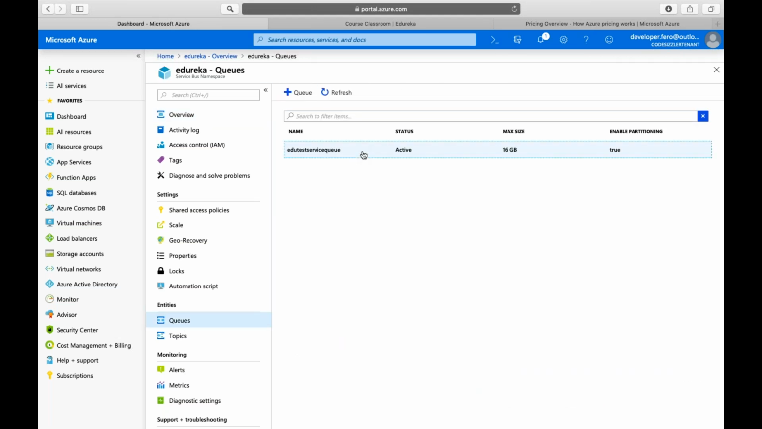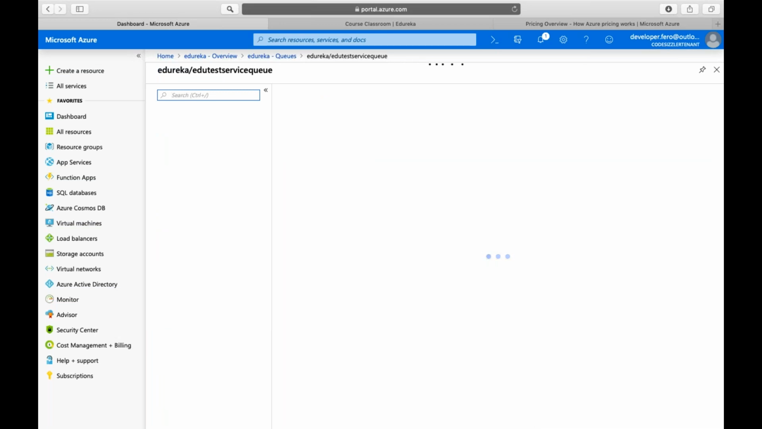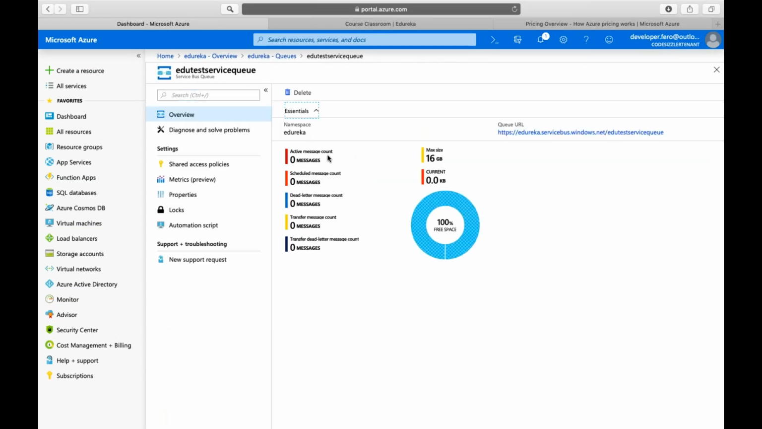When you click on any of the queues, let's say this service queue, inside that you can find the number of active messages that you have, the maximum size, how much has been used, and the scheduled count. Those things you can monitor from here. Are you clear, guys?